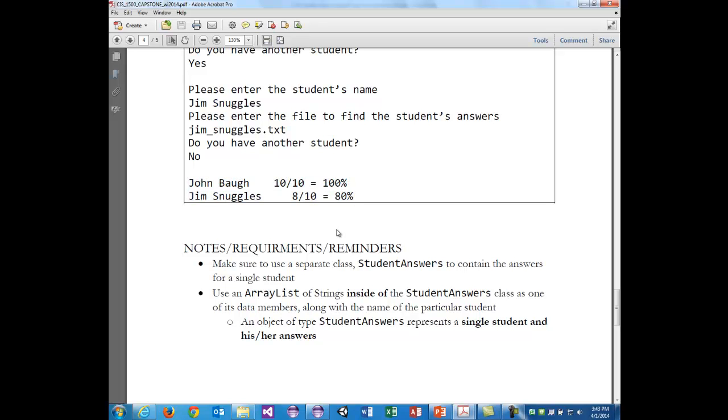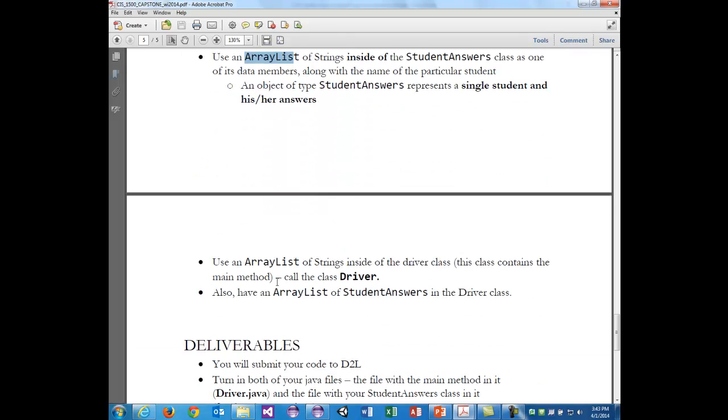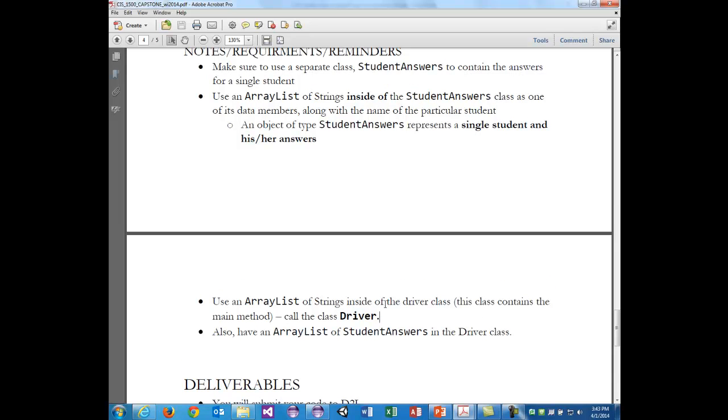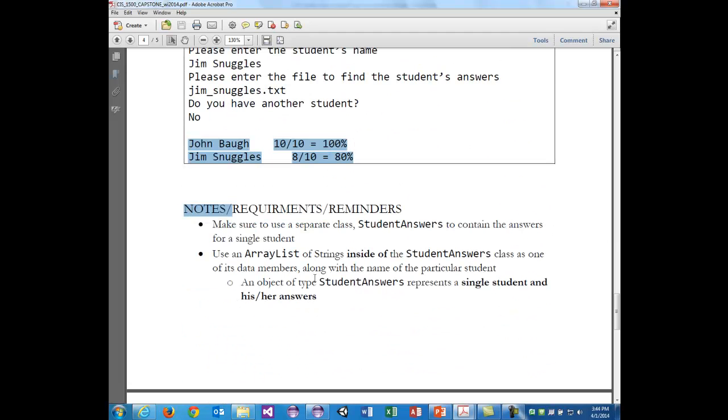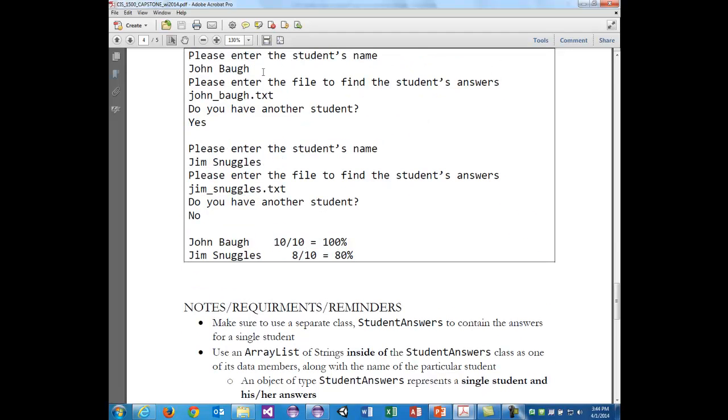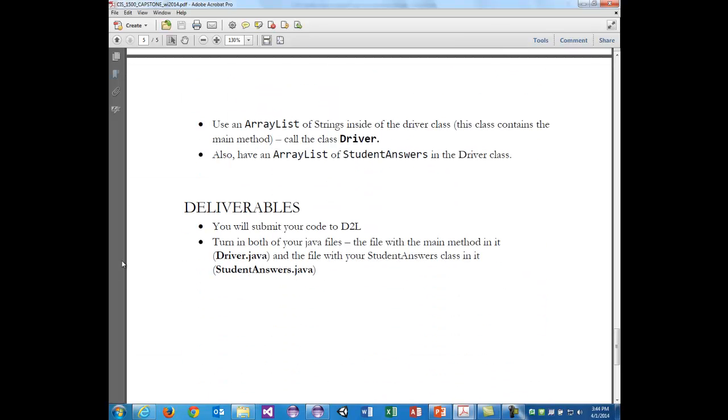Since you don't know how many there are ahead of time, you're going to need to use the array list also of strings inside the driver class in order to have the list of the answers. Okay. Also, you need an array list of student answers in the driver class. This will keep track of each of the separate students. So this array list only has 2 in it, but I could go through 20, I could go through 100. It's whatever I want to do.